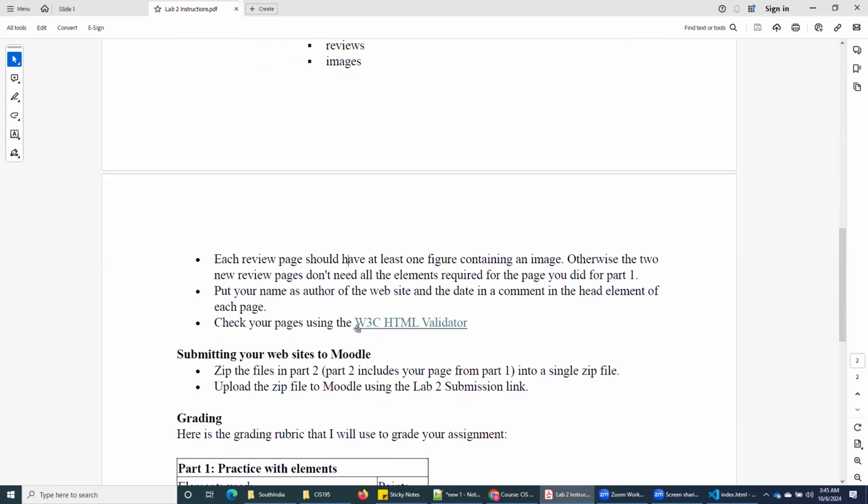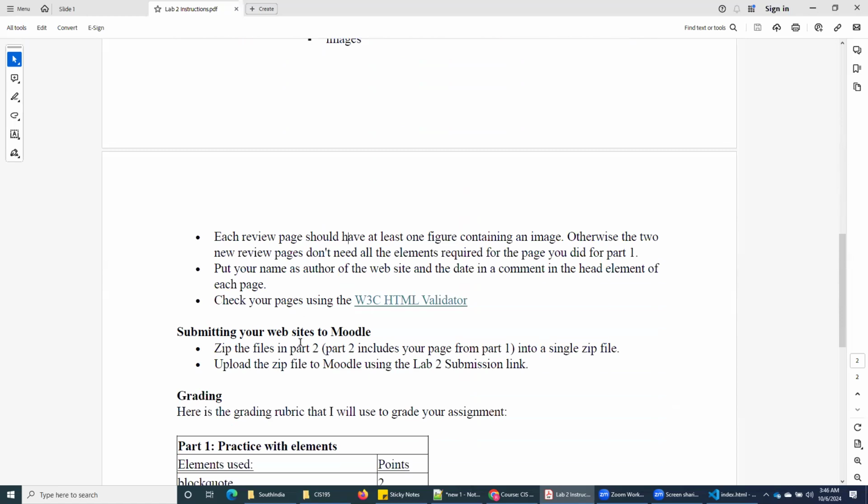Again, run all your web pages. You'll have 4 of them. Run them through the HTML validator before you submit the file. Zip all the files, the images, and everything into one folder and upload that to Moodle.